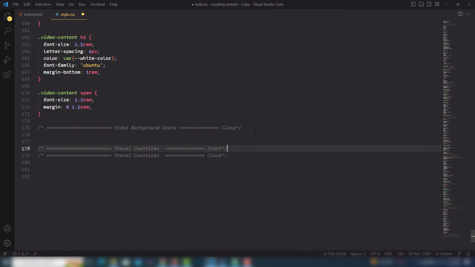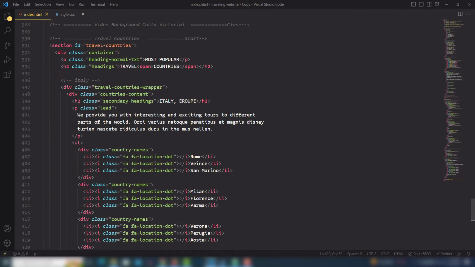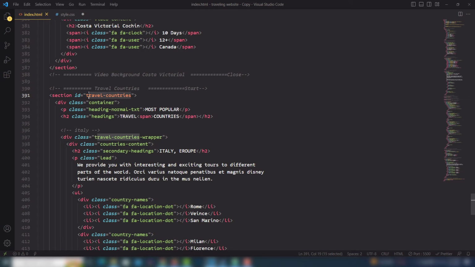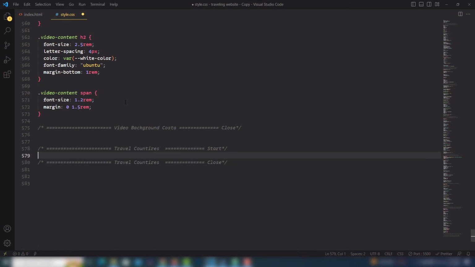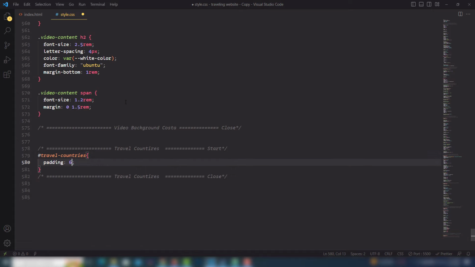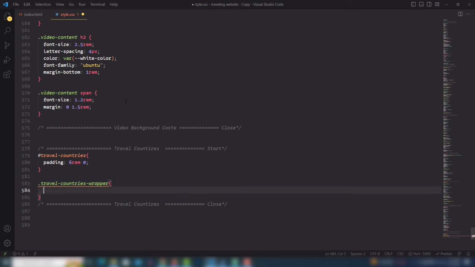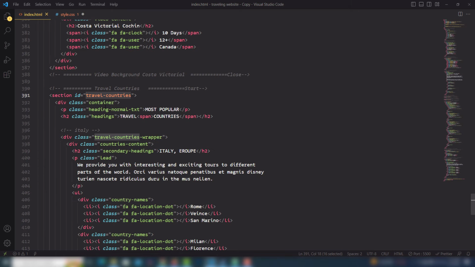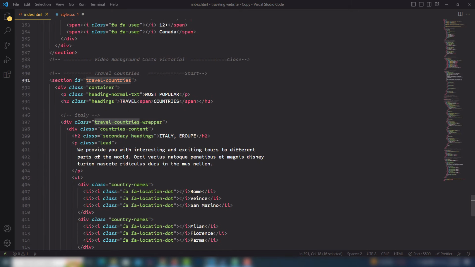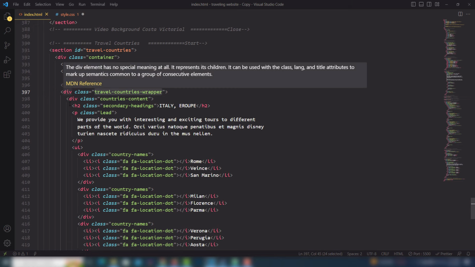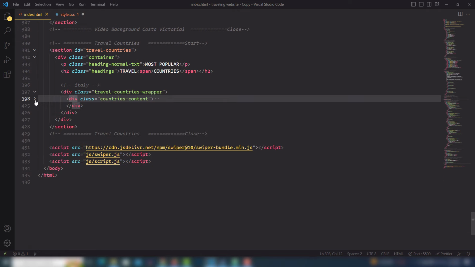Close. Select your ID like this one, and you need to add it and use padding top and bottom 6 rem, left and right 0. Then you need to select the travel countries wrapper class. So inside the wrapper class, like in a minute I will show you, like this one I will divide the columns. So this is our first column.